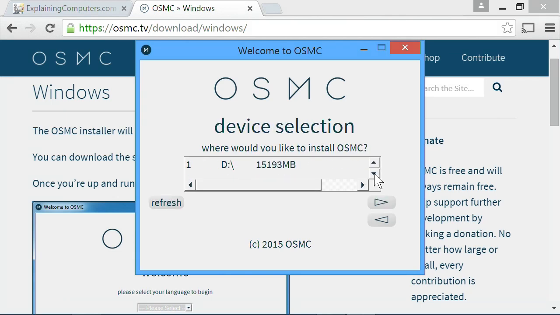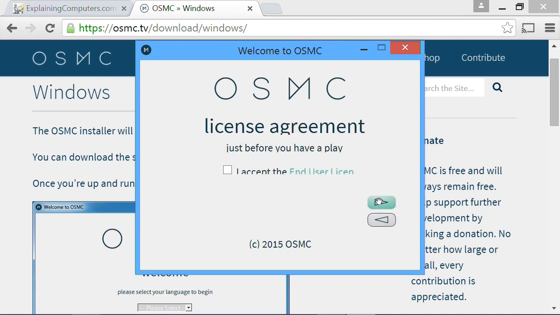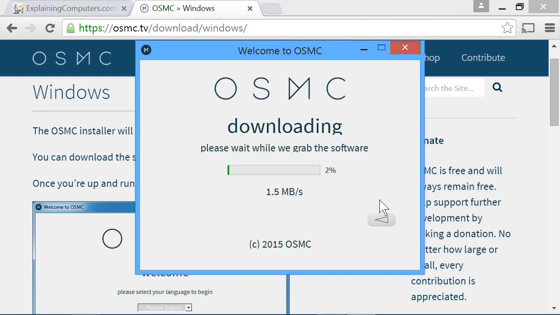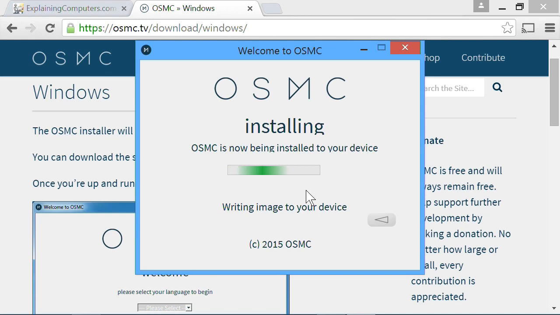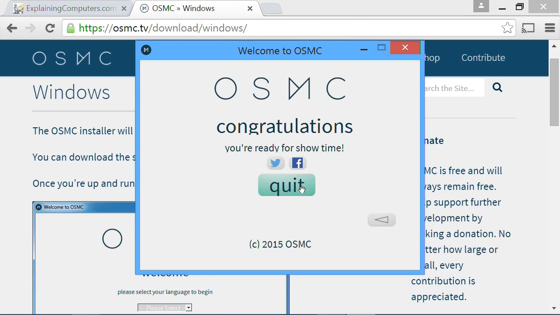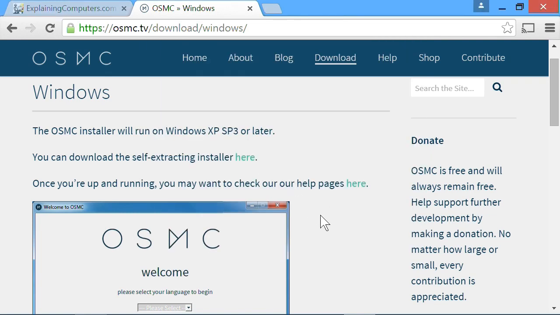Where would I like to install OSMC? I'd like to install it on D, which is the micro SD card connected to this computer right now. And I will accept the end user license. And there it goes. It's now going to download the software and then install it on the micro SD card. And it's now extracting the files. Are you sure you want to install OSMC on the device you selected? I'll go for yes. And it's now writing the files to my device. And there we are, it's finished, we're ready for showtime. I'll click quit here, but then we can go and put our card into our waiting Raspberry Pi.